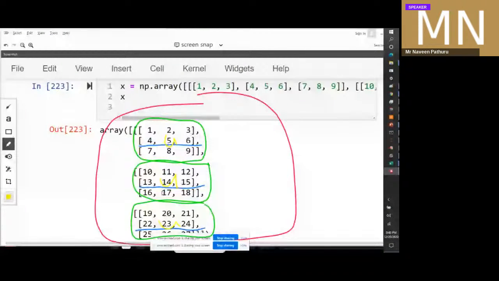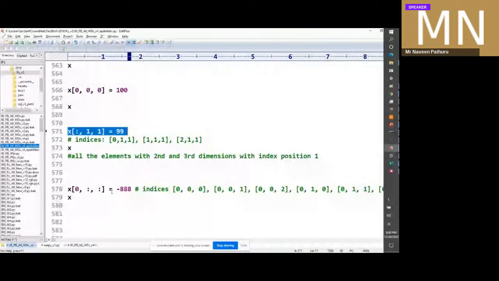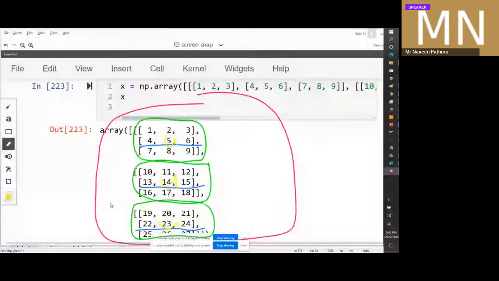Okay. Then last one for today. Let's see what we have. Now we are saying go to the first green tray, pick up all the blue rows and all the cups, and plug in minus 888. So let's see how that looks. So copy that one.